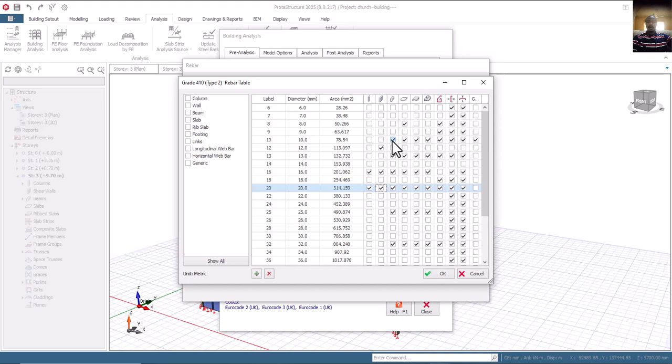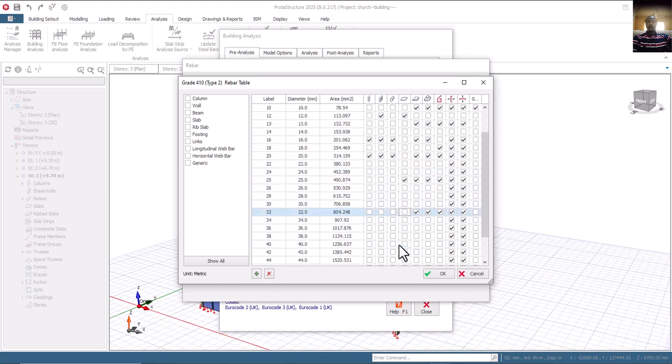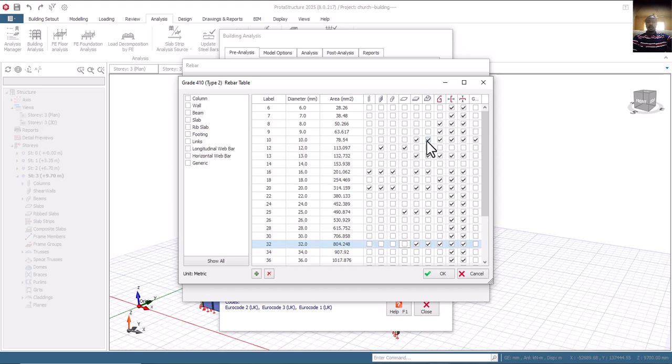I have a beam. I'm using 16 and 20. Slab. I'm using 12. Then I don't have a rib slab. My foundation. I'm using a 16. Okay, 12 and 16. My link, I'm using 10. Is that okay? I'm using 10 for my link. Is that okay? So that is that.